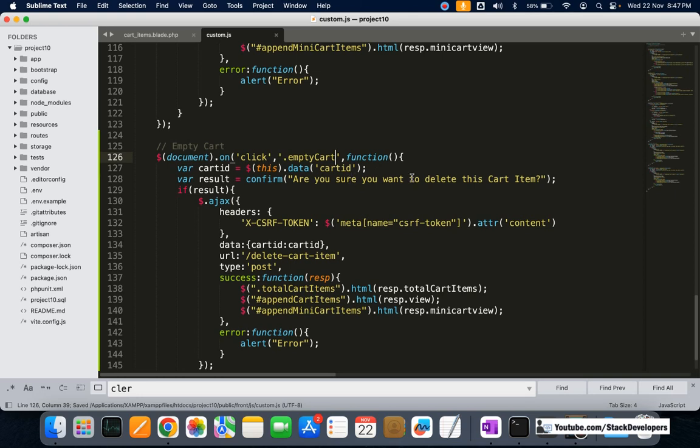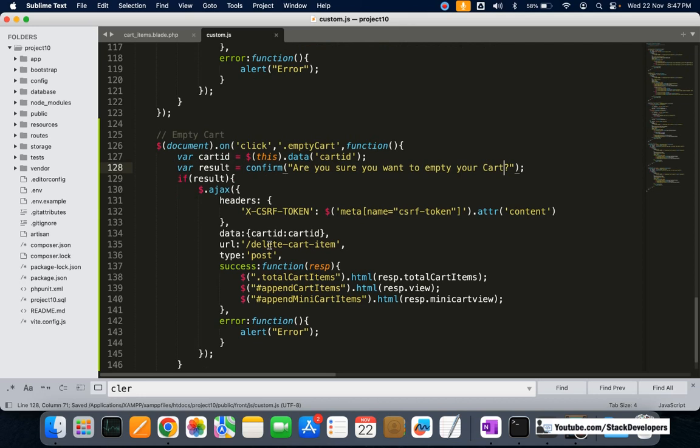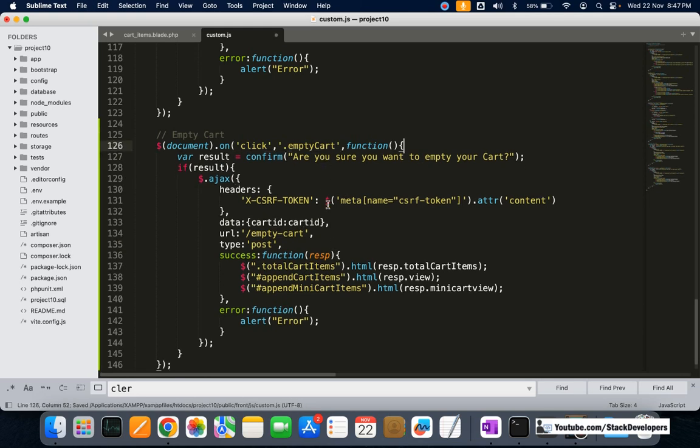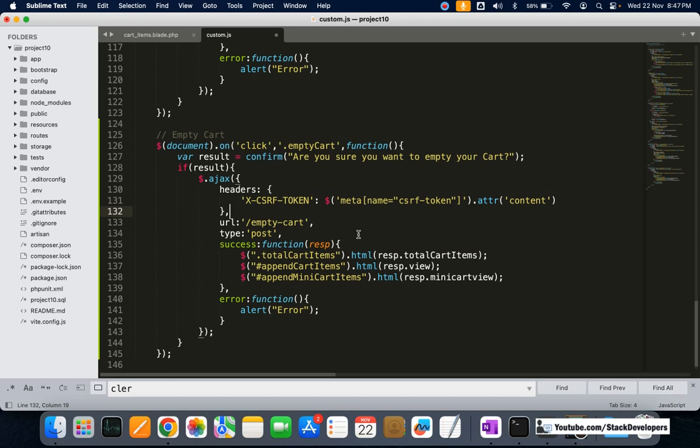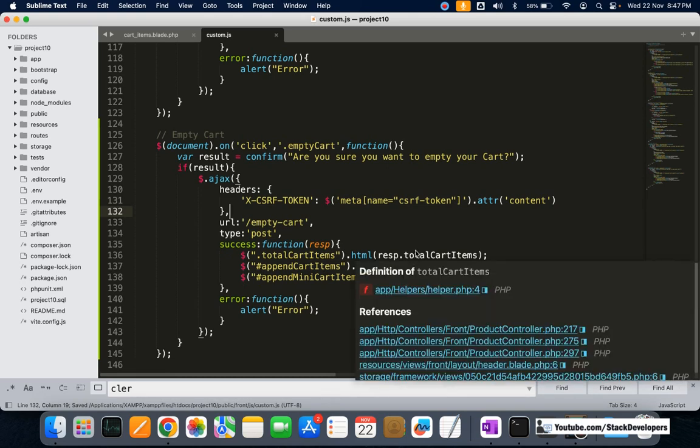The confirmation will be: are you sure you want to empty your cart? It will empty the complete cart. Here I am going to change the URL as well, to empty cart. This one is not required, and no cart id is required because it will empty the complete cart. We're going to empty it with the session id or the user id, which I'm going to explain. Everything else seems to be fine.